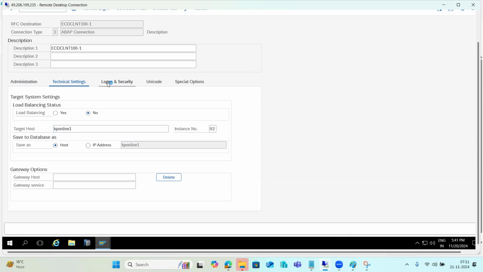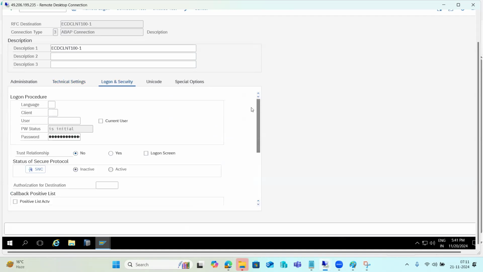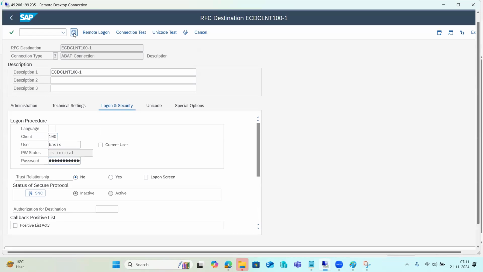Then go to the logon security. That is the connectivity side, but which user will be placed here, and for which client? Suppose the 100 client. Then what is the user in the 100 client to place the data? There should be a user ID and password, and we have to maintain them here.